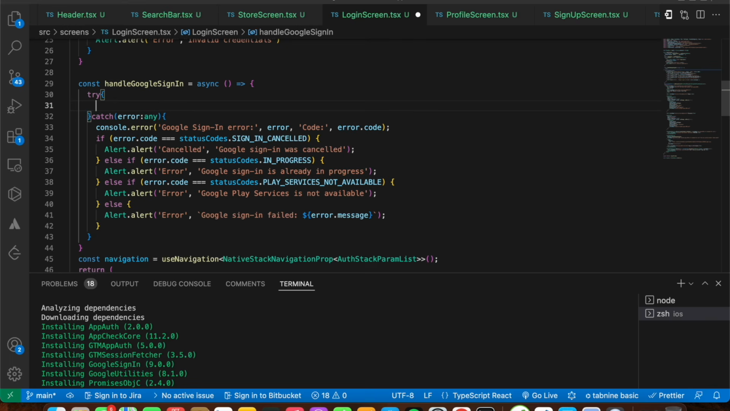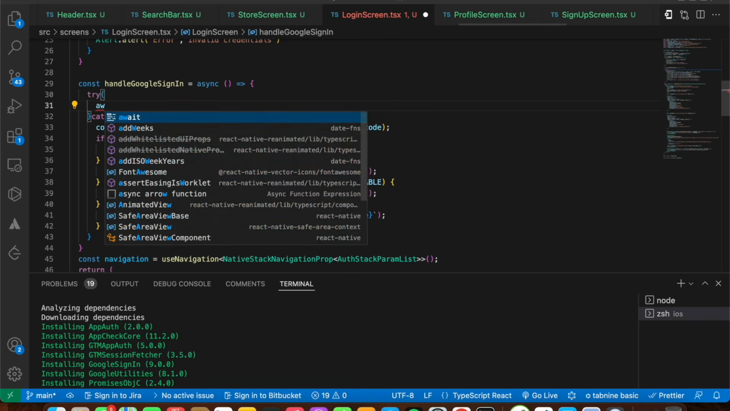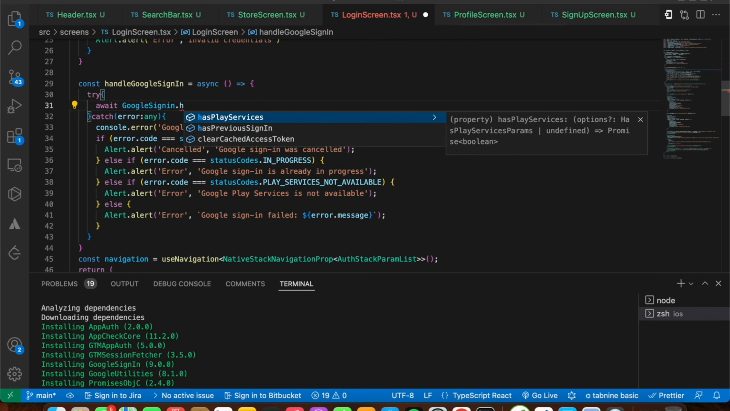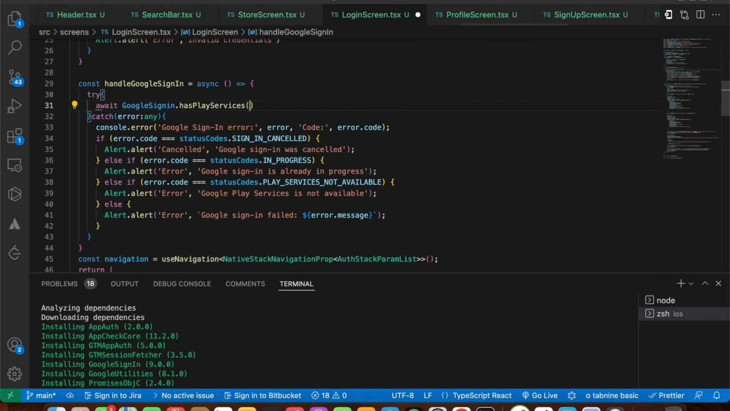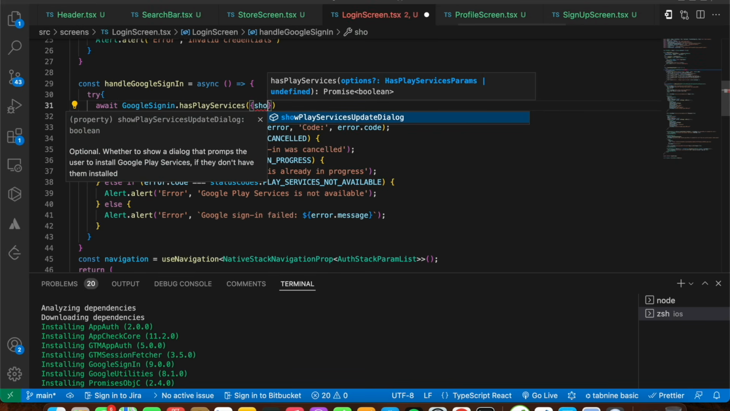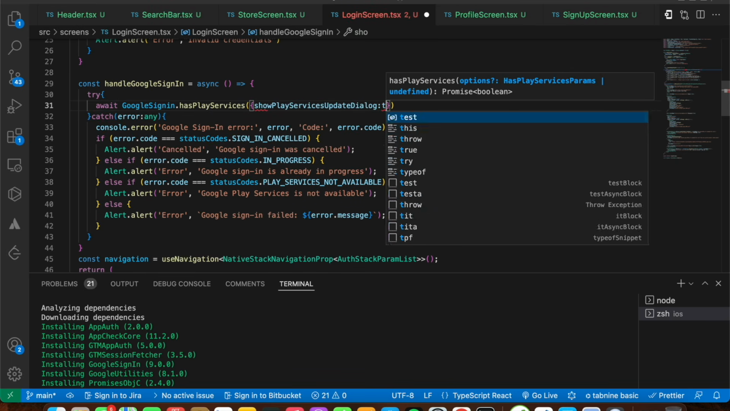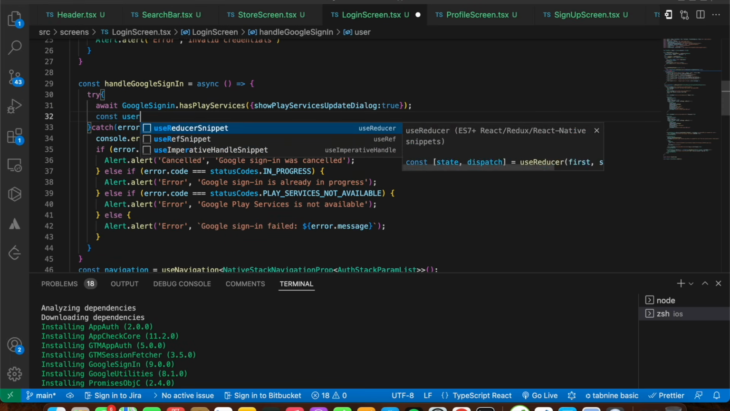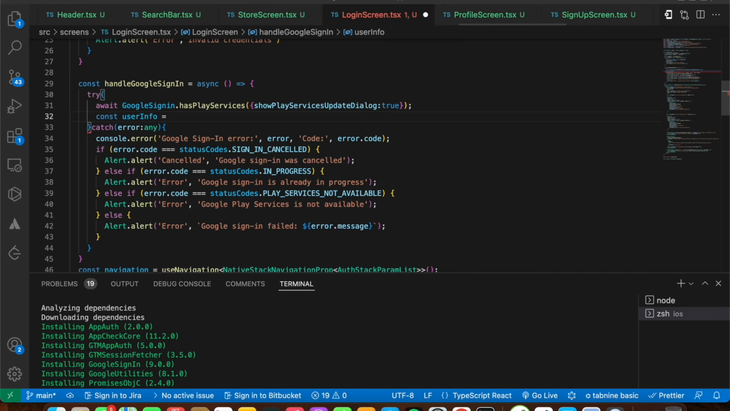Within the try block, we're first going to check whether Play services is enabled or not. For the Android part, I'm going to say await Google sign in dot has play services. As you can see, we have that method. Here we're going to say show play services update dialog is going to be true. Next, I'm going to attempt the sign in.